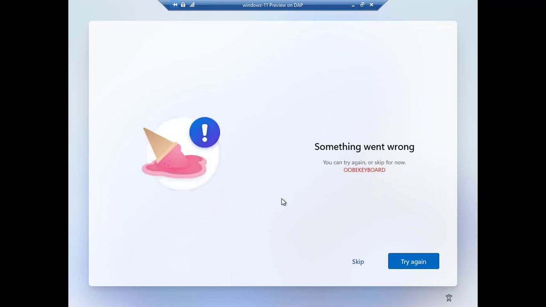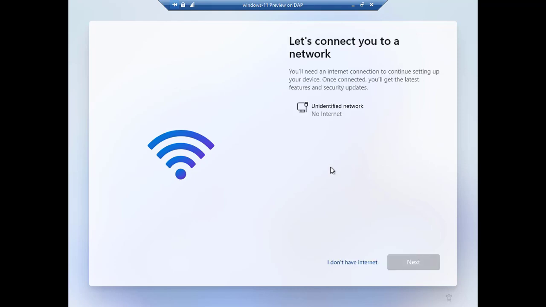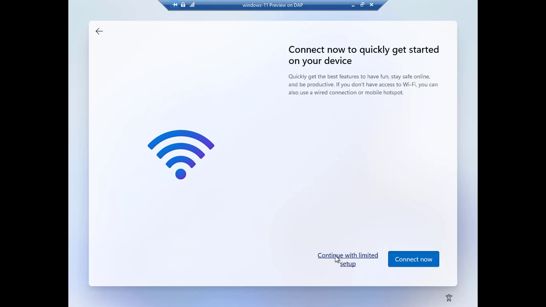Some settings have changed, and the look has also changed. We will skip these things, we don't need this, so we'll just skip that. And you can see they ask us to connect to the internet, but I'm not using the internet as of now, so we will just ignore that. I'm going to use this with a limited setup as of now.